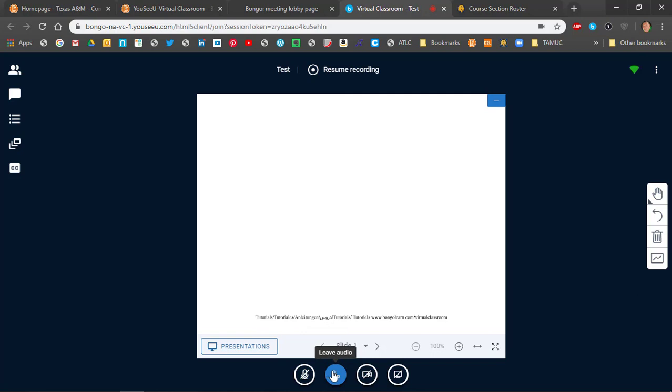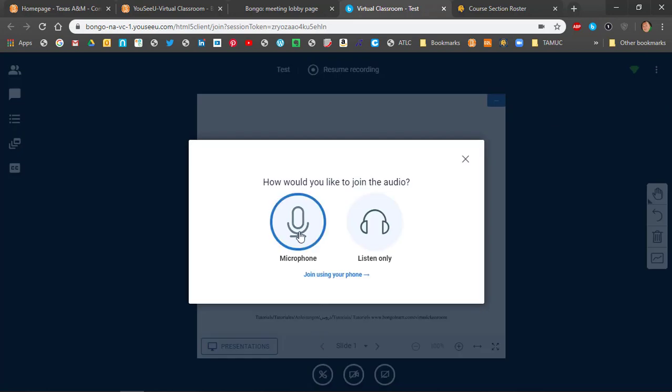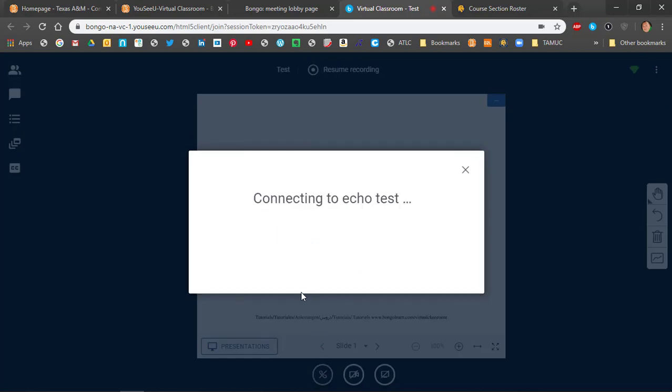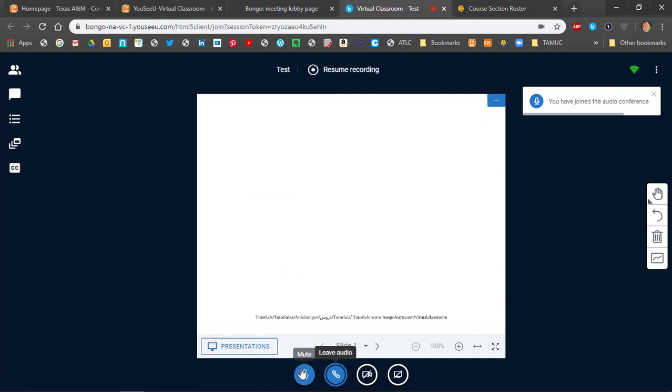Next we have leave audio. This is very helpful if you get in and you've selected listen only and you need to have the microphone. You can click on this. Then you click on it again and select the microphone.